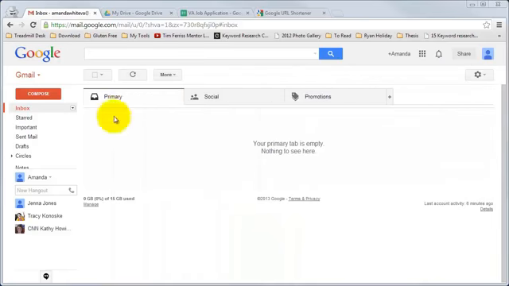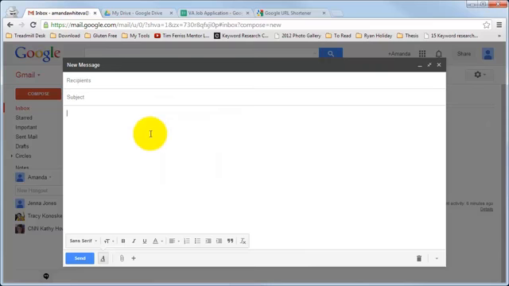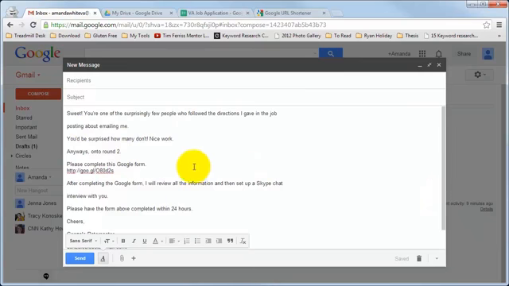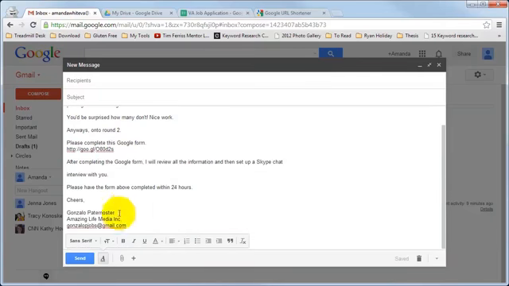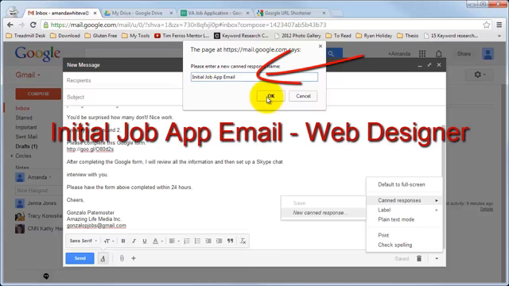Click the Compose button and paste your email template into the body of the email. Be sure to change the signature, company, and email on the bottom to your own information. In the bottom corner of your message window, click the option arrow. Scroll up to Canned Responses and choose New Canned Response. Name it Initial Job App Email. Click OK. Here is a slight variation. We are naming this one Initial Job App Email Web Designer.